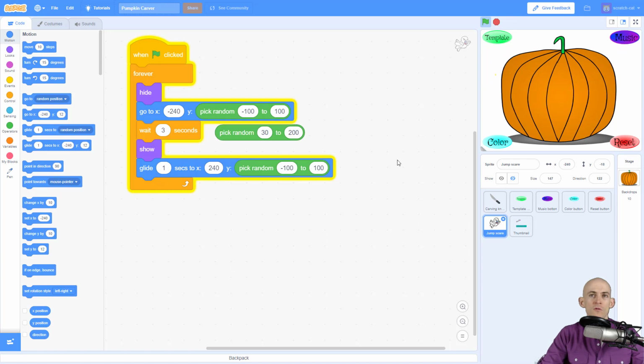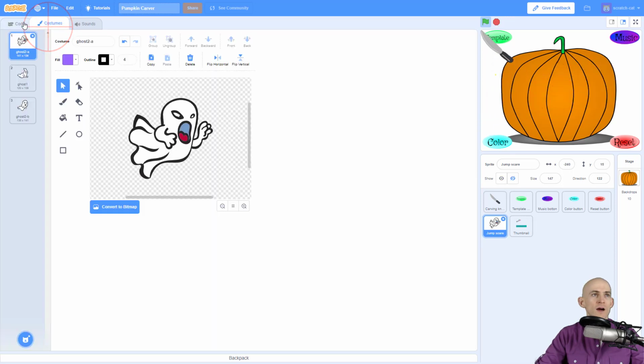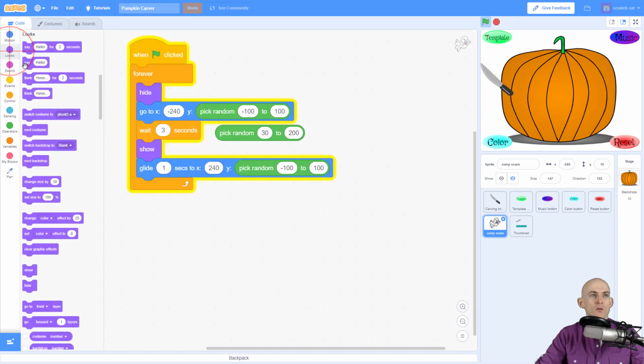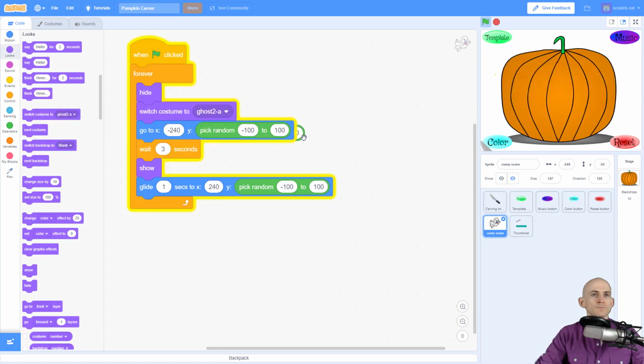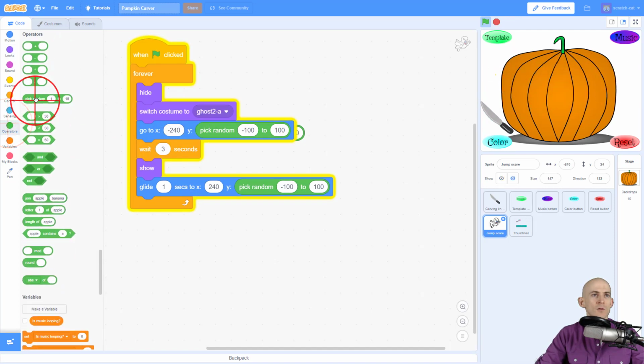The ghost is moving across the screen. However, I want to make this even more interesting. Because there are 3 different costumes, I can have it pick one of those costumes at random. So I can say, switch to a costume, and since there are 3 costumes, pick a number between 1 and 3. Now every time it does this, it's going to be a different costume. See how it switched? So now it's going to be that one. Cool, so it'll keep randomly picking those.